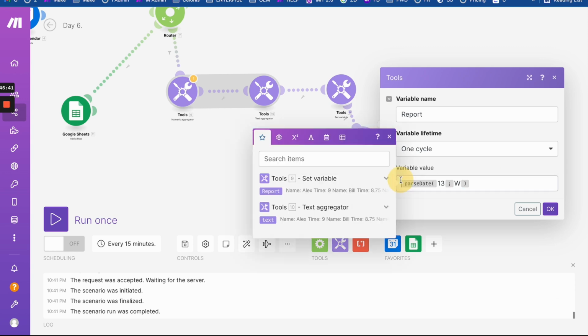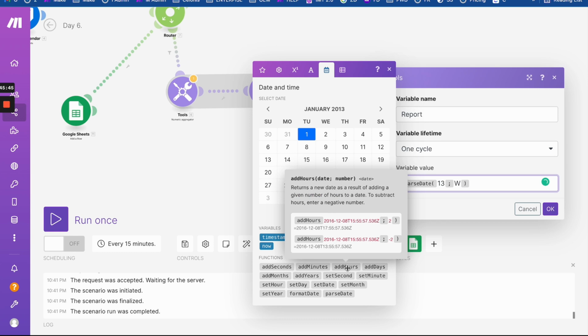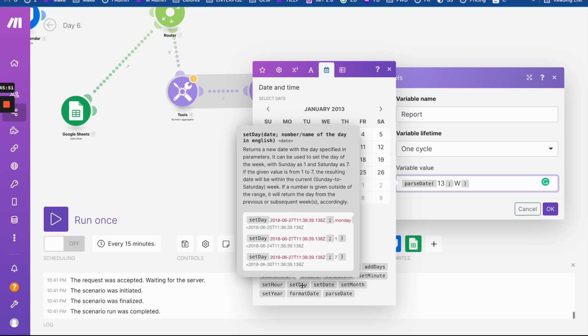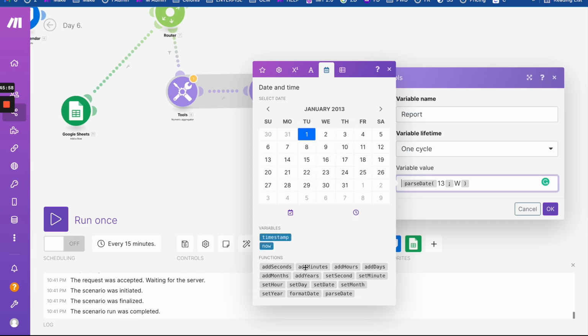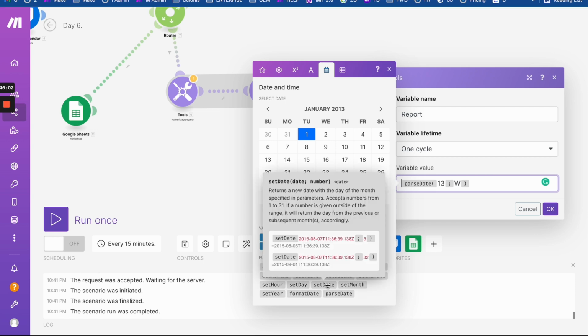What I need to do is correct it to day number 1 of my month, right, to be exact. And for that, I can use set day, if I'm not mistaken. So Monday 1st. Set date. Okay, so set date will return a new date with the day of the month specified in parameters.